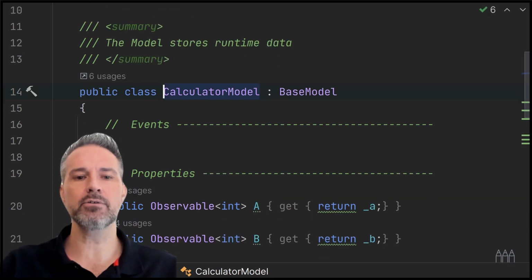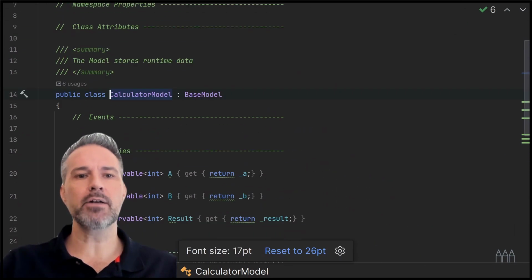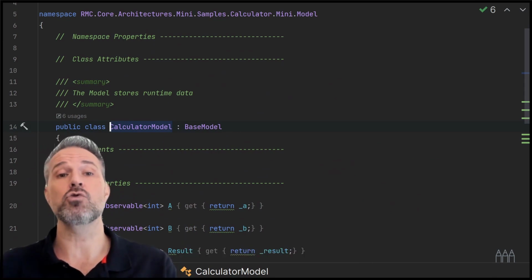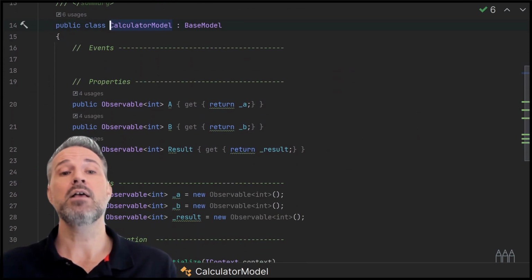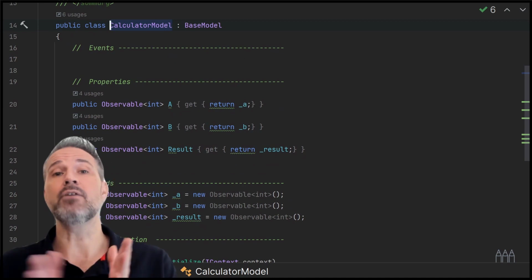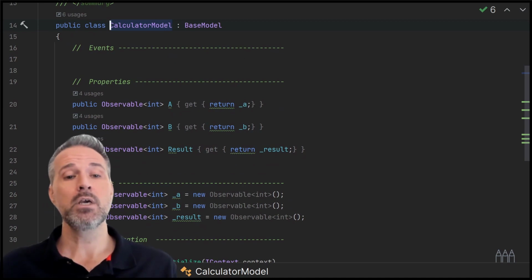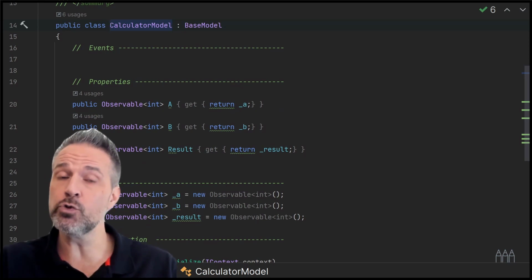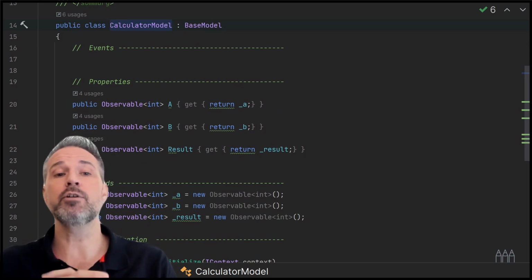Here's the calculator model. The model in the MVC framework is your dumb data storage. So here I'm storing the A, B, and result that we saw in the view. Now, I use a custom class that I've created that's included in the Mini MVCS called an observable.